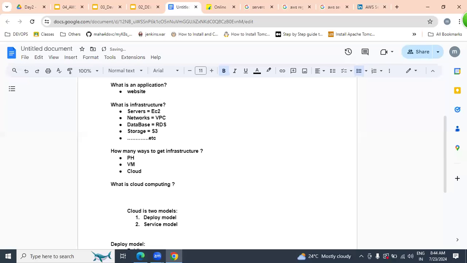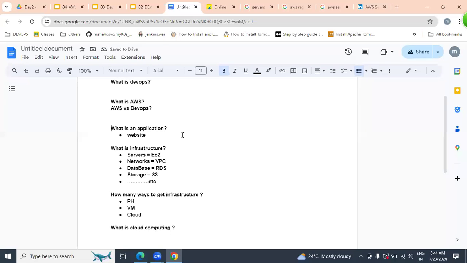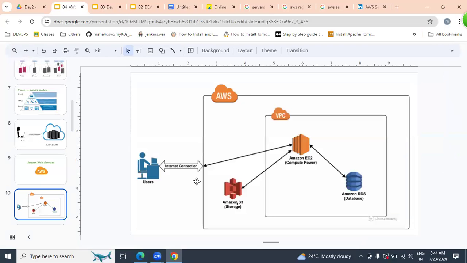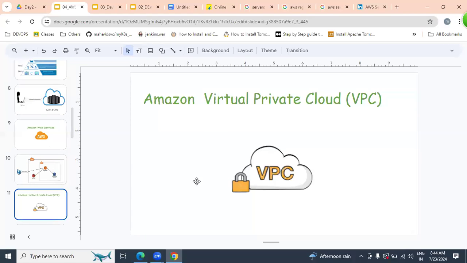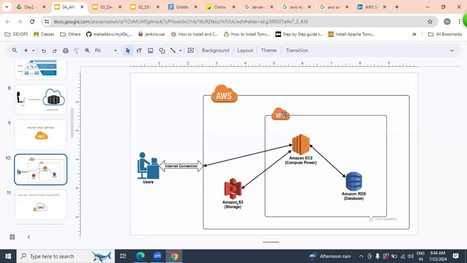S3. So, for deploying our applications, a Flipkart kind of application, can we get that kind of infrastructure from the cloud or not? Yes, obviously, we can get it, and we can easily maintain it, and we can pay based on usage. But let us understand what a VPC is. VPC, EC2, RDS, S3. Let us talk about them, please.